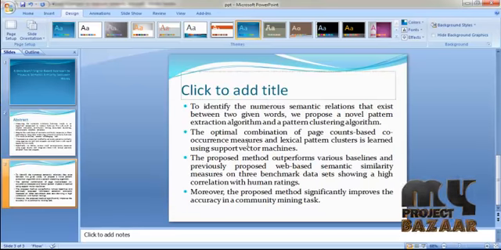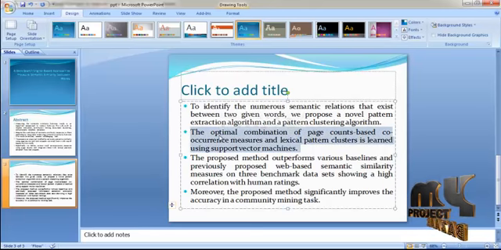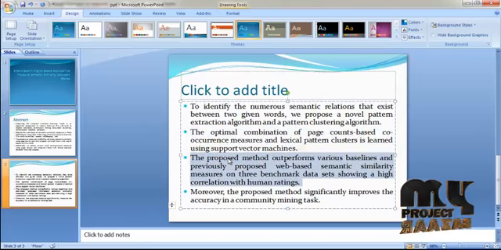To identify the numerous semantic relations that exist between two given words, we propose a novel pattern extraction algorithm and a pattern clustering algorithm. The optimal combination of page counts based co-occurrence measures and lexical pattern clusters is learned using a support vector machine. The proposed method outperforms various baselines and previously proposed web-based semantic similarity measures on these three benchmark datasets, showing a high correlation with human ratings. Moreover, the proposed method significantly improves the accuracy in a community mining task.